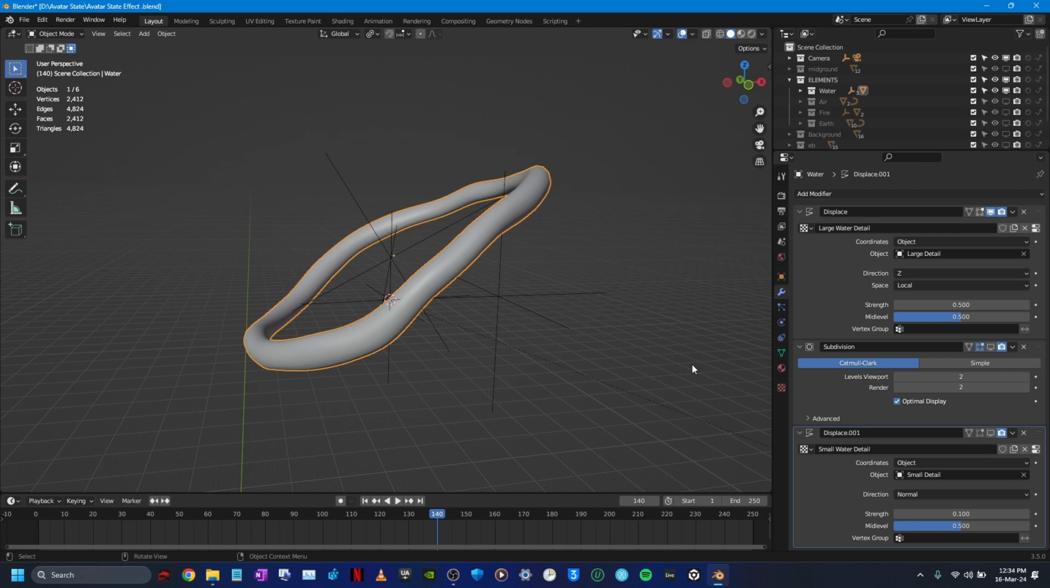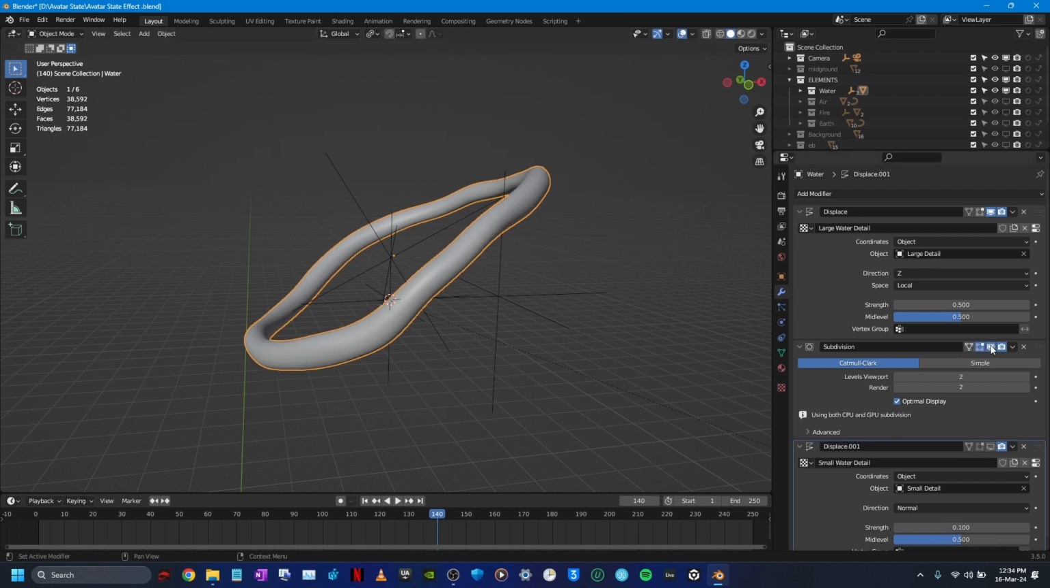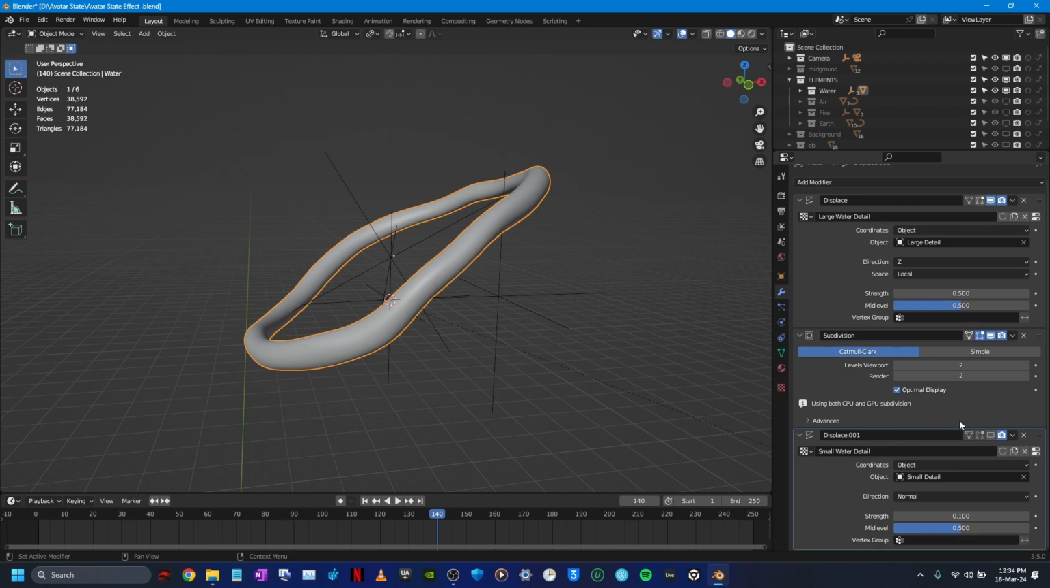Now for the fine details. First, I added a subdivision surface modifier to add more geometry so that the fine details will really be fine. Then I created a displacement map with a smaller scale noise texture. This displacement map is to control the ripples in the water. For the movement of this displacement map, I did as was done in the previous one for the larger movement. The only difference was that I didn't change the direction. I left the direction to follow the normals. And that is how the water for this elemental sphere was created.